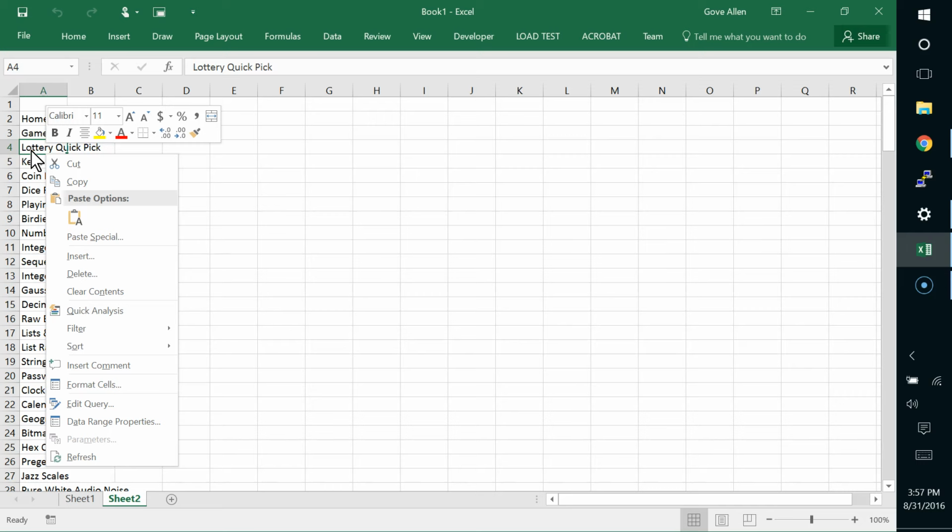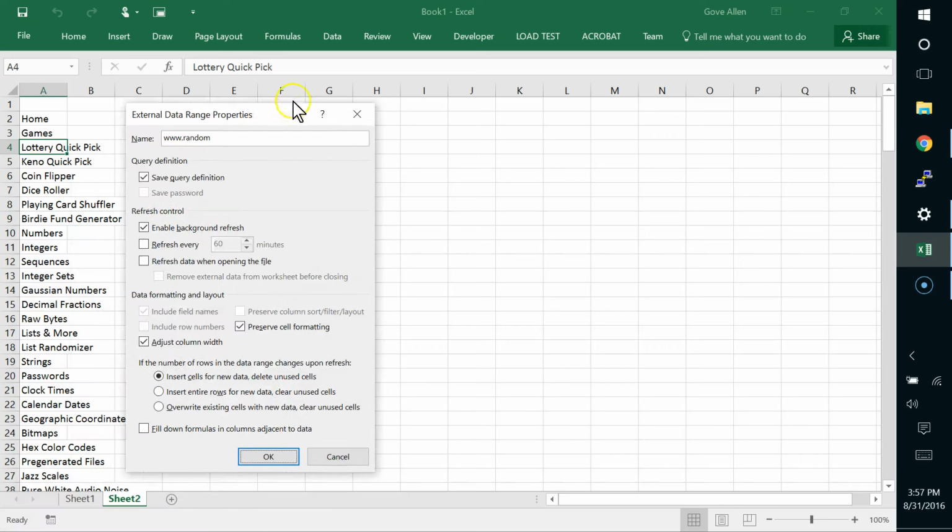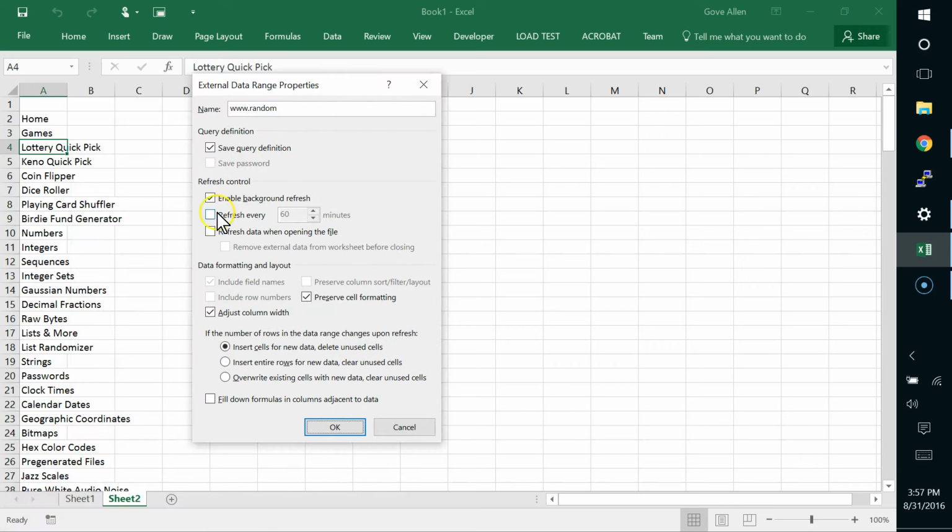You don't need to do this along with me. We're not going to make any change here. I just want to show you a couple of things. So I'm going to come here to data range properties, and there are several things that I can do here. The interesting thing is that I can tell this thing to refresh automatically in the background.